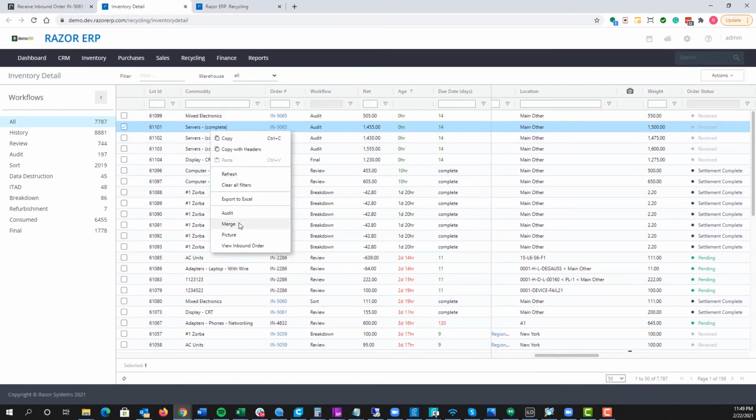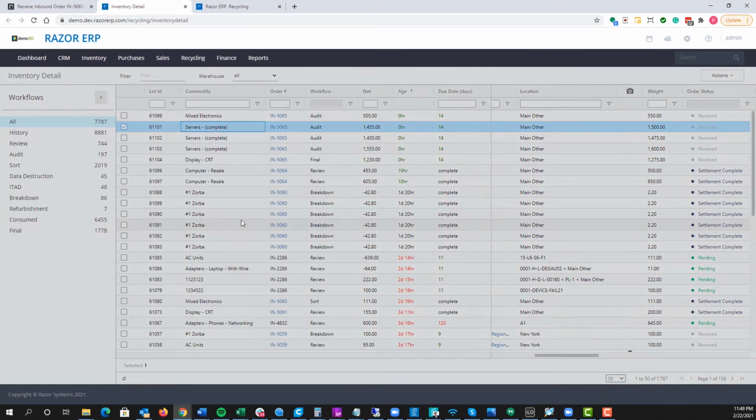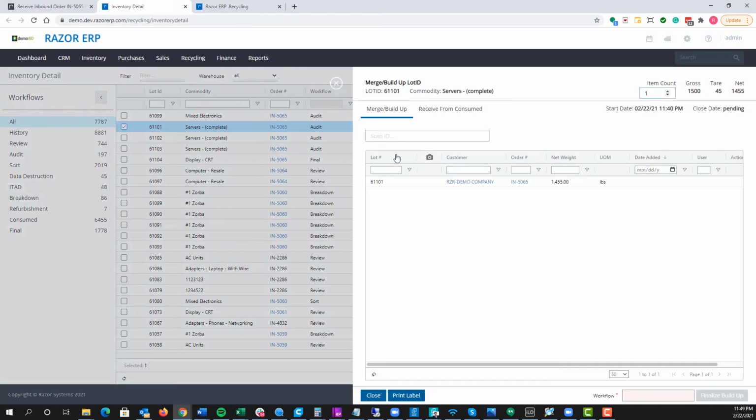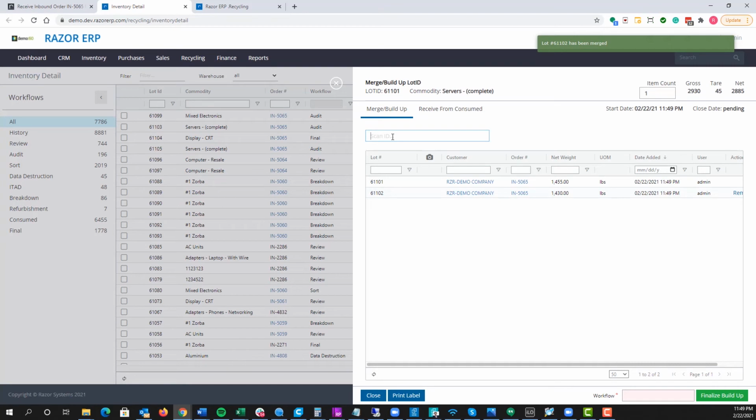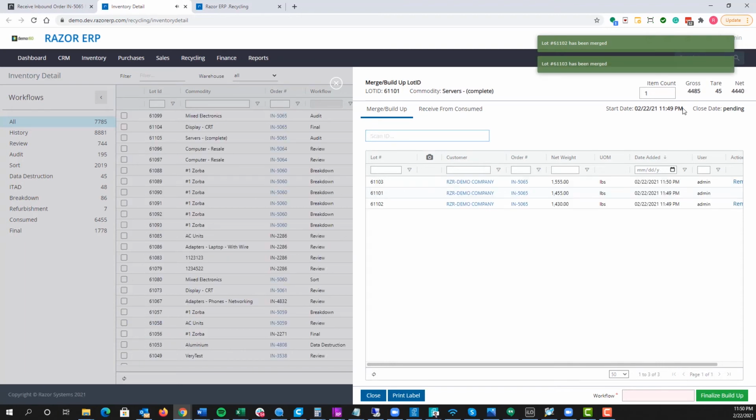We also have added merge functionality and really revamped that process. So over here you'll be able to start scanning in different items, and you'll have a good beep if the merge was added successfully, and there'll be a bad beep if you misscanned or there was a potential issue with that particular lot ID. So the new merge function allows you to track the start date of when you started the merge, and once you're complete you'll be able to select a workflow, and we'll say okay, we're going to audit this and hit finalize build up.